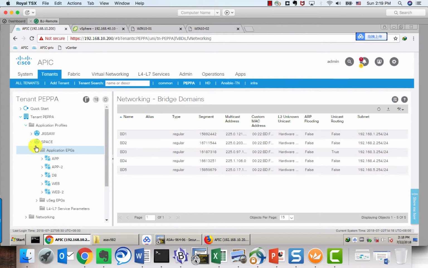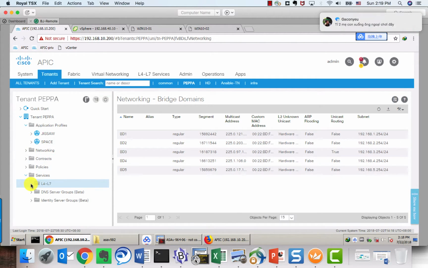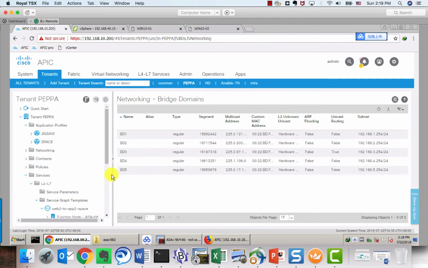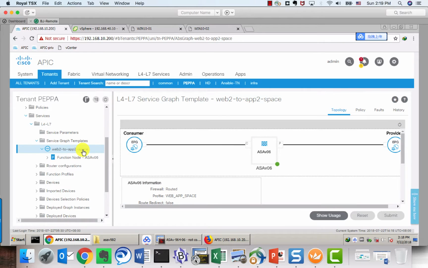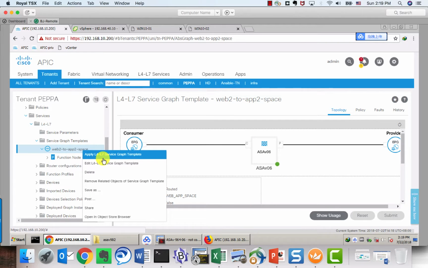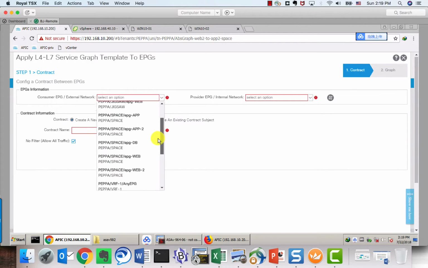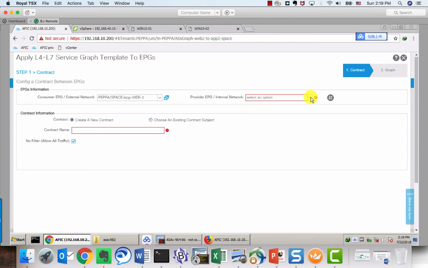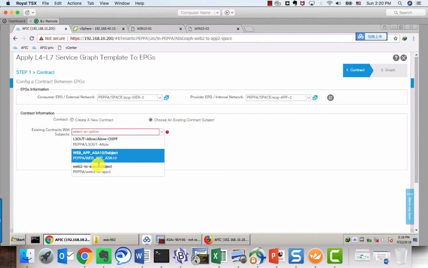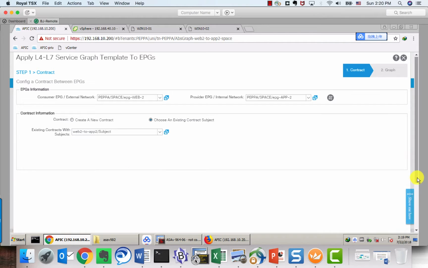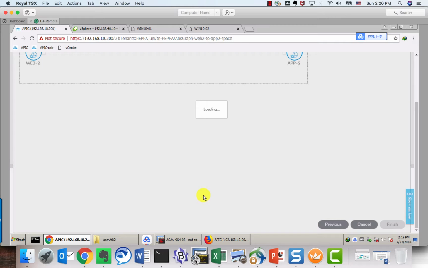Now let me go to the service template, and now I apply the service graph template. Just right click, apply service graph template. The first thing you need to do is to choose the source EPG, which is web 2, and the provider EPG, which is app 2. Because I already have the service graph, I just choose existing contract, so it is web to app 2, and now you click next.